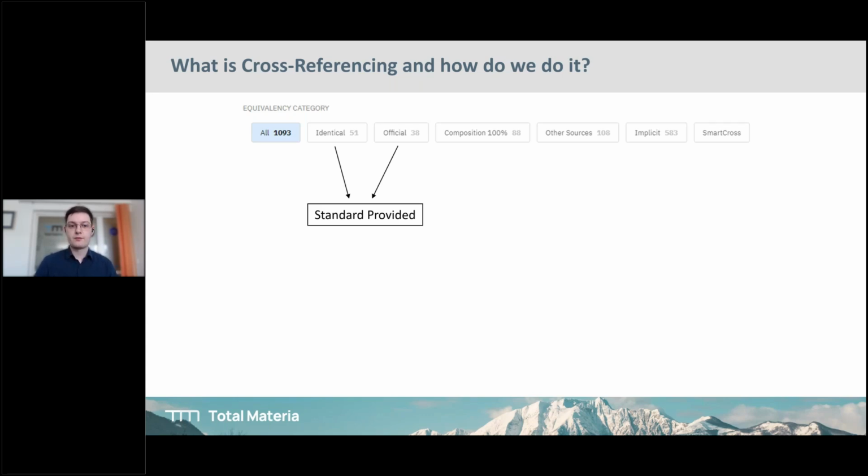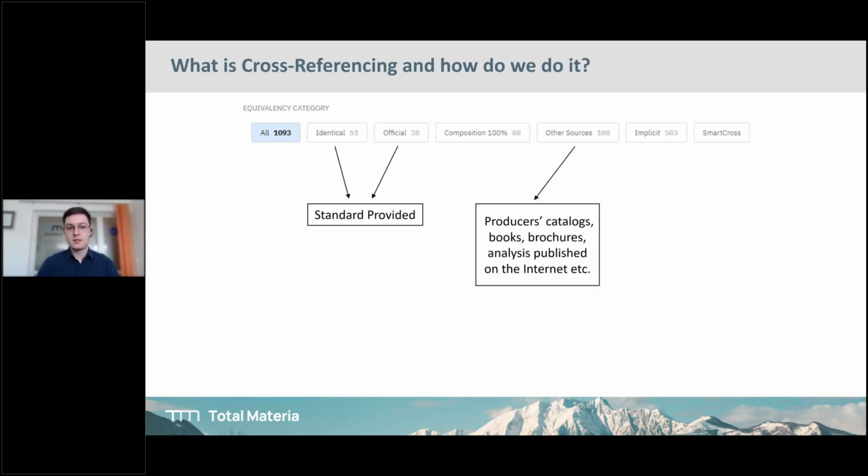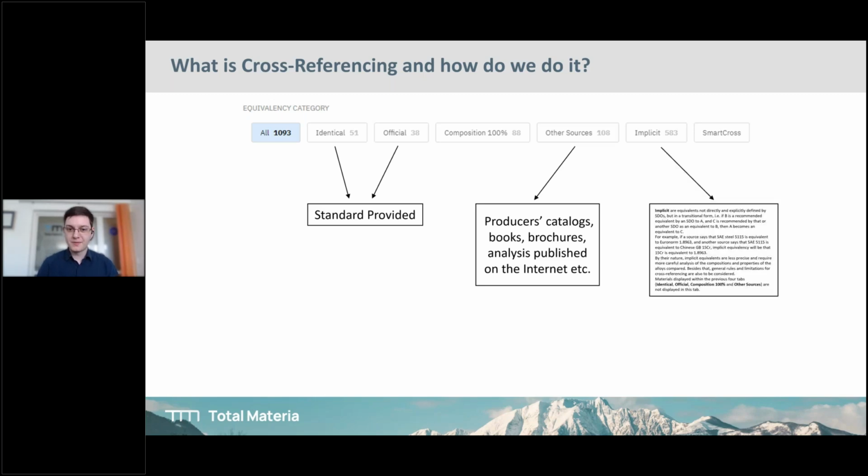And then we have other sources. Now, this is straightforward. It's from catalogs, books, anything that we will manage to get our hands on separate from standards, material producers, laboratories, and so on and so forth. And in the end, we have this implicit. I hope this isn't too small.